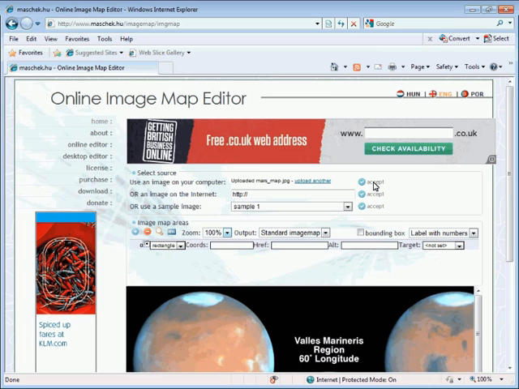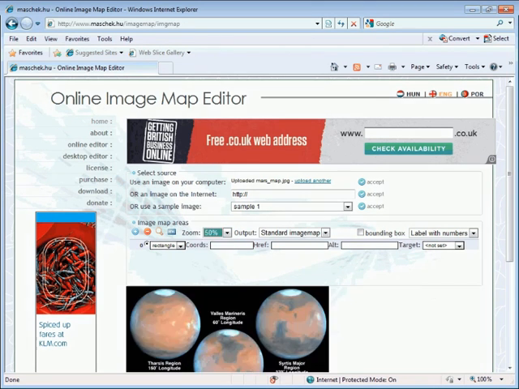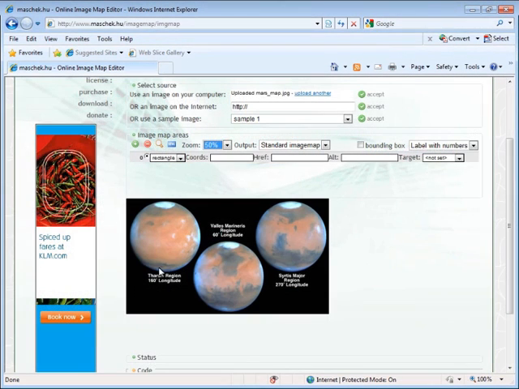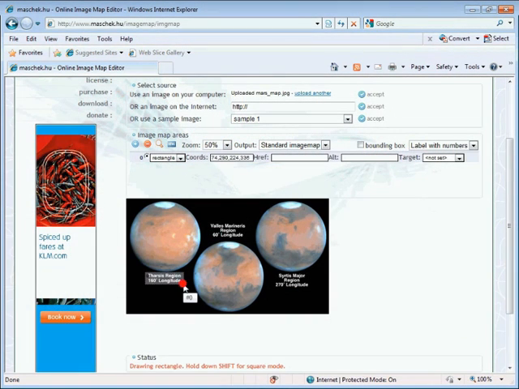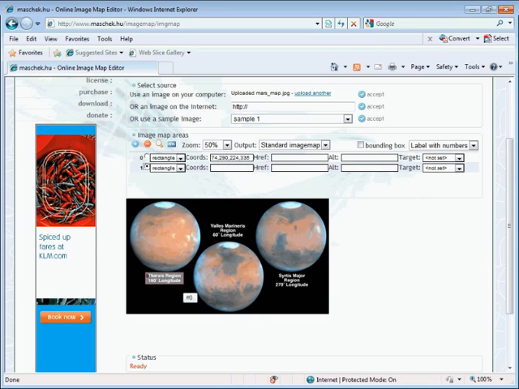To carry out this task, we will start by clicking on the Zoom menu and then choosing 50 from the list of options. Next, with the first area set to rectangle, we will draw a rectangle around the text Tharsis region 160 degrees longitude. The image map editor now adds the image map region around the Tharsis text and also inserts the coordinates in this text field.